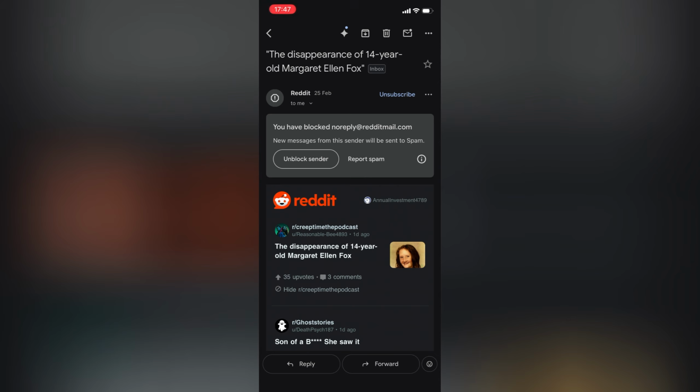What happens after blocking? Once you block a sender, any new messages from that email address will be automatically redirected to your spam folder. You won't see them in your main inbox. Emails in the spam folder are automatically deleted after 30 days, so you don't have to worry about them piling up. Alternatively, you can manually clear your spam folder anytime you want.